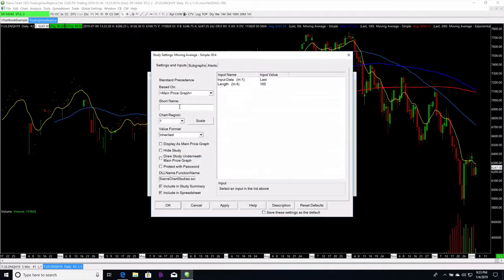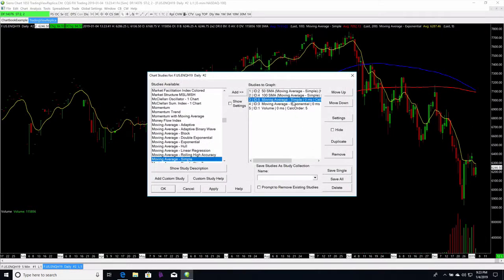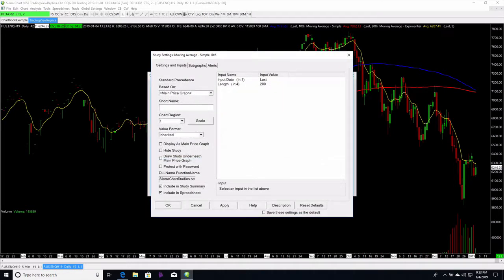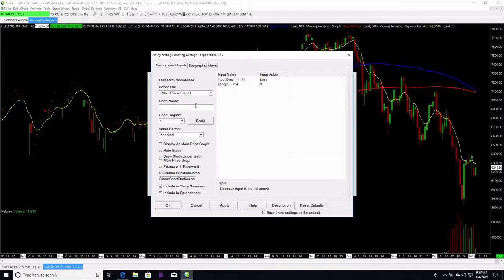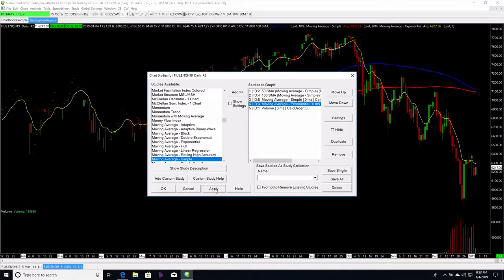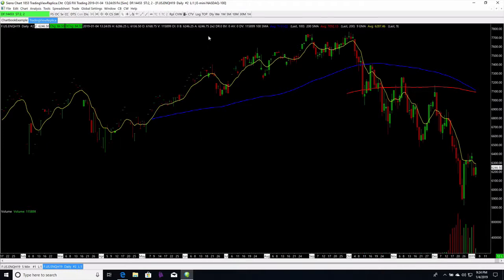And I'm also going to label these other moving averages 100 SMA. This is the 200 SMA. And this will be the 9 EMA. All right, go ahead and hit apply on that. All right. So as you can see, if we look over here to the left, there's really no data over here because I'm on the H contract right now.